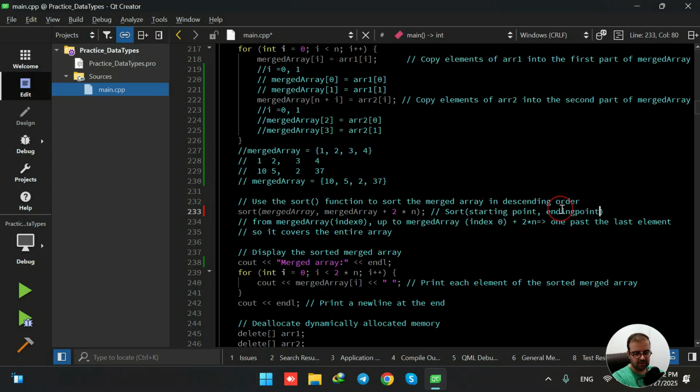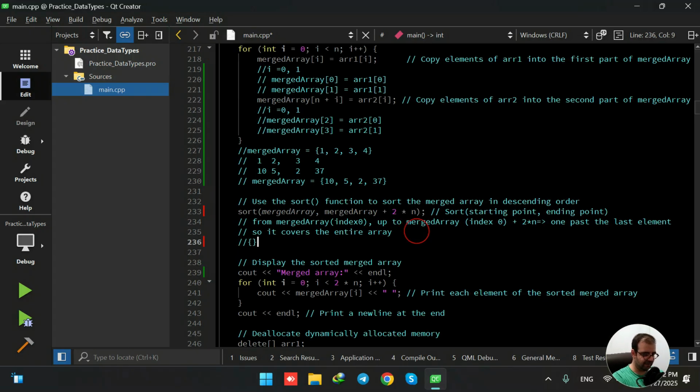So the starting point is the merged array. It is going to consider index 0 of the merged array when we type it down, merged array. And it is going to continue from index 0 until double of its size. Assuming that, for example, we are having an array of size 4, we are having these elements. Merged array is the starting point, meaning that we are going to start from index 0. So this is the index 0, and we are going to continue. Let me type it down.